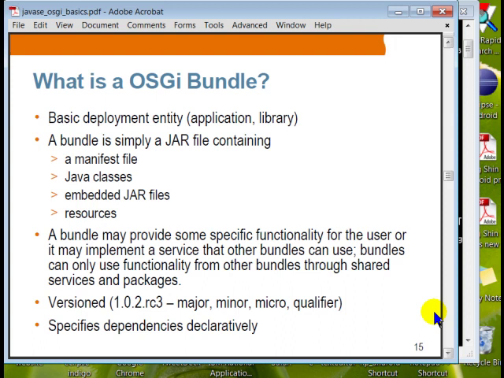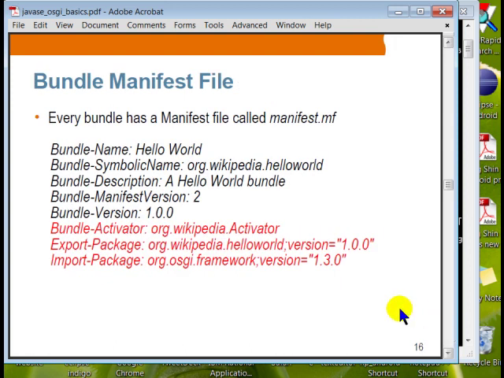Okay. A bundle may provide some specific functionality for the user, or it may implement a service. So a bundle, as we will see later on, could be a service provider. The bundle can be versioned. In fact, it is always versioned. And if a bundle needs something from another bundle, it will specify the dependencies declaratively in the manifest file. So this is a bundle manifest file.